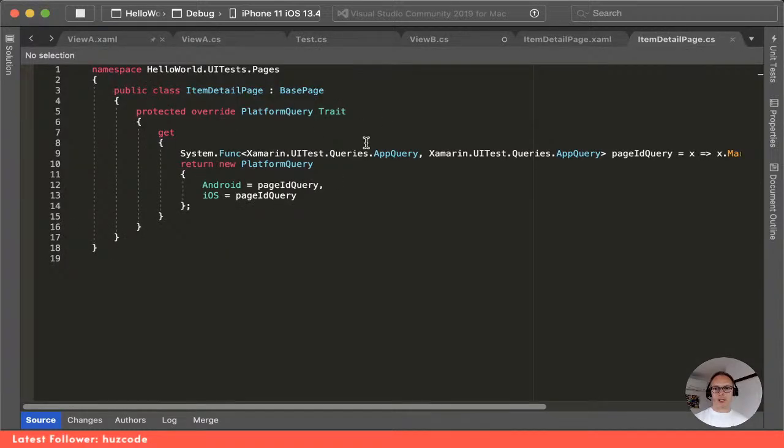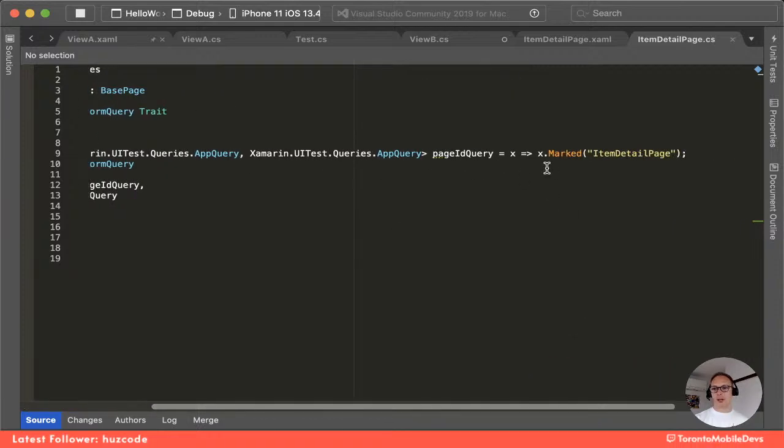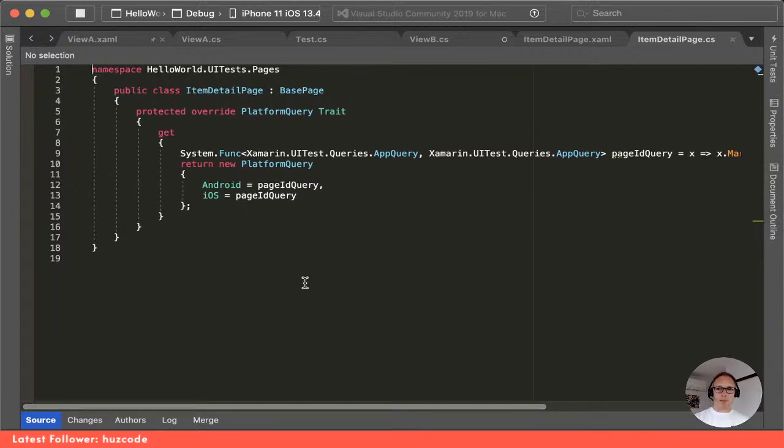So here's our item detail page. It's simple. The only thing that this is going to do is when we new this up, it checks our trait to make sure that this comes back with an item. So it basically looks for an item marked item detail page. So it's looking for that automation ID, and it comes back with something. If it comes back with nothing, then it couldn't find it, we're not on the right page.